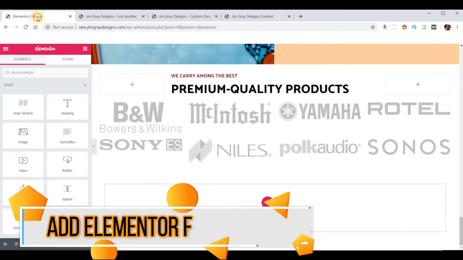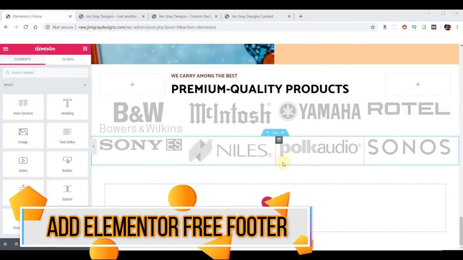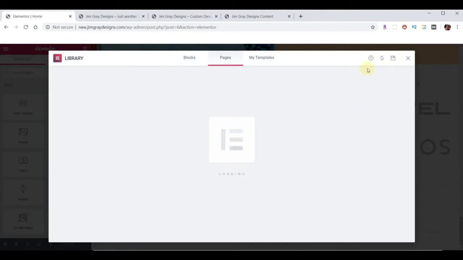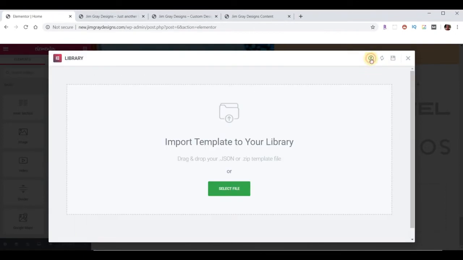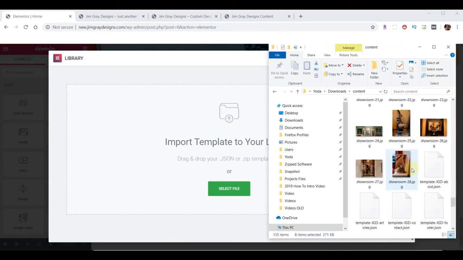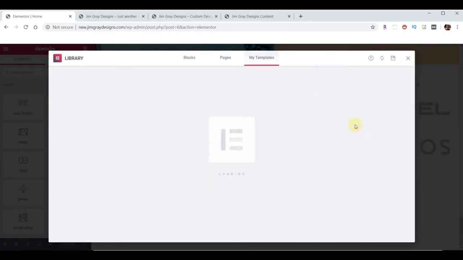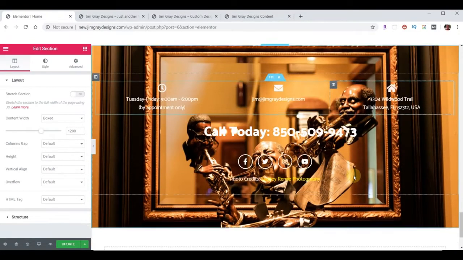Now we want to put a footer at the bottom. In our case, we're going to insert the footer. So we're going to choose our folder. And now we need to upload it. So we're going to import template. And we'll go to our templates. And the one that we want is our footer template. And so that's this one right here. And so now we can insert our footer. And there it is, just like that.